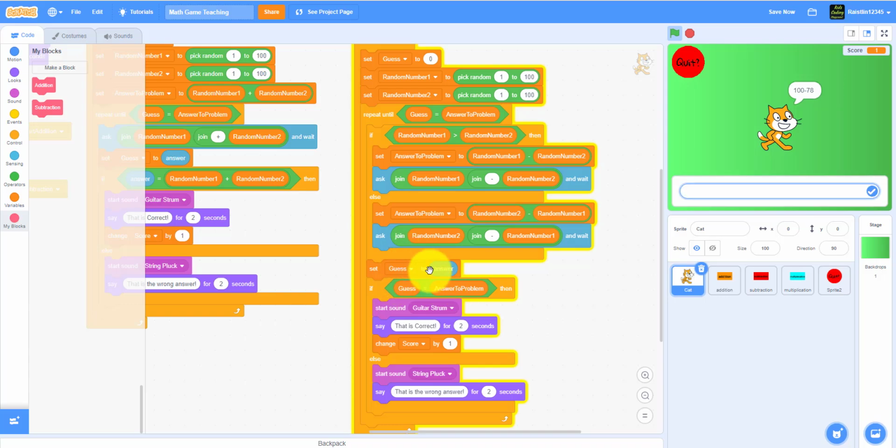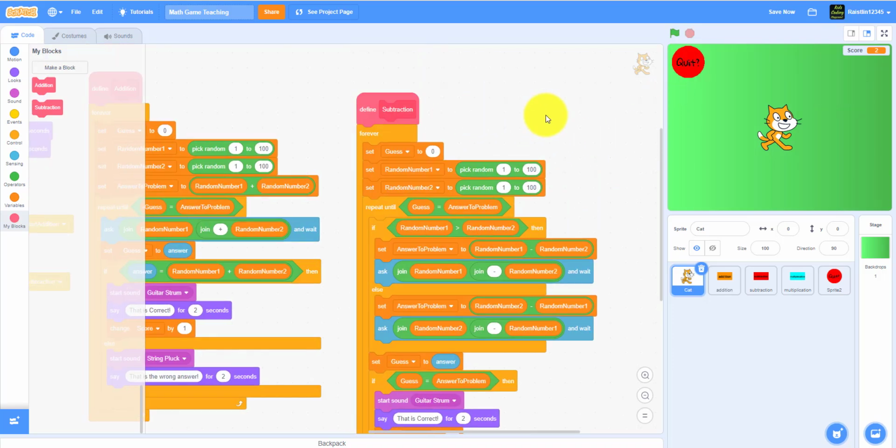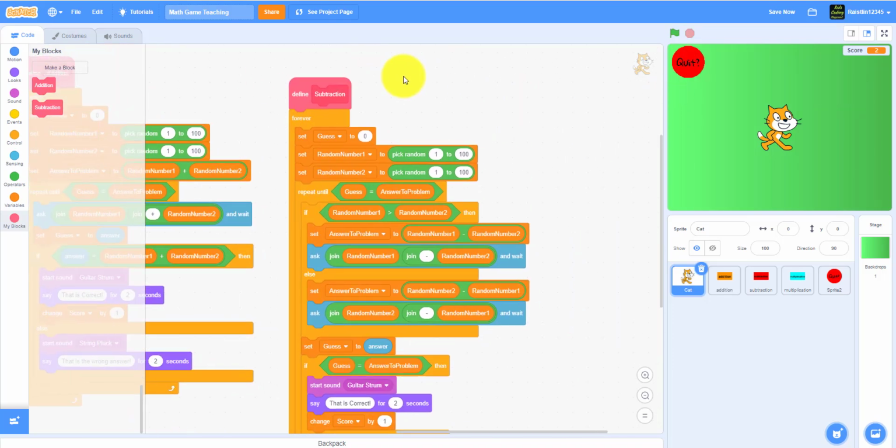Back then, when I got the right answer, it still didn't get it right because there's a little bug in it. So the answer is 22 for here. Let's see if it's right. Okay, that's right, and you gain score. If you get it wrong on purpose, it'll say that is the wrong answer. So now we have the subtraction and addition functioning correctly.